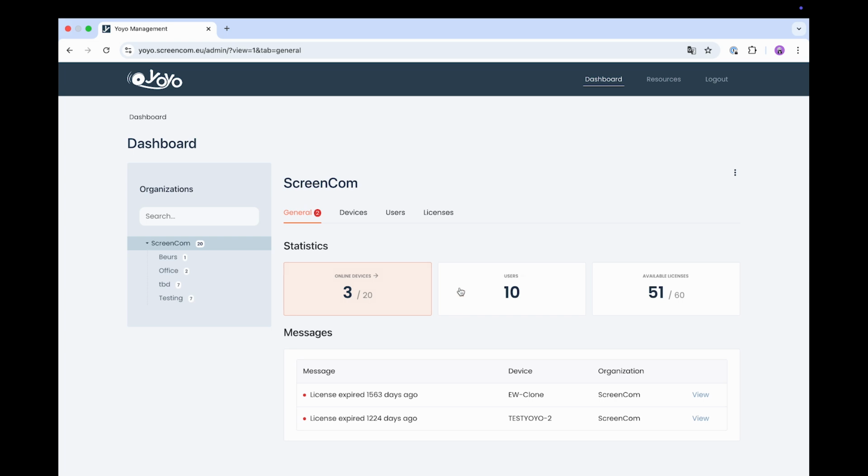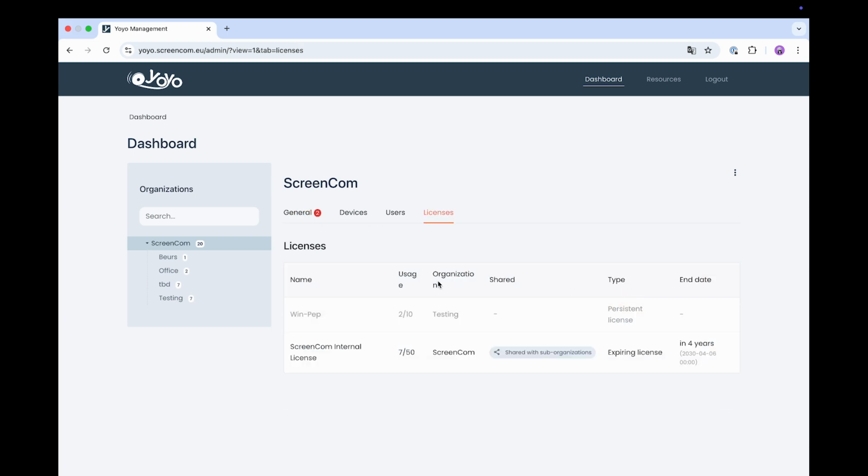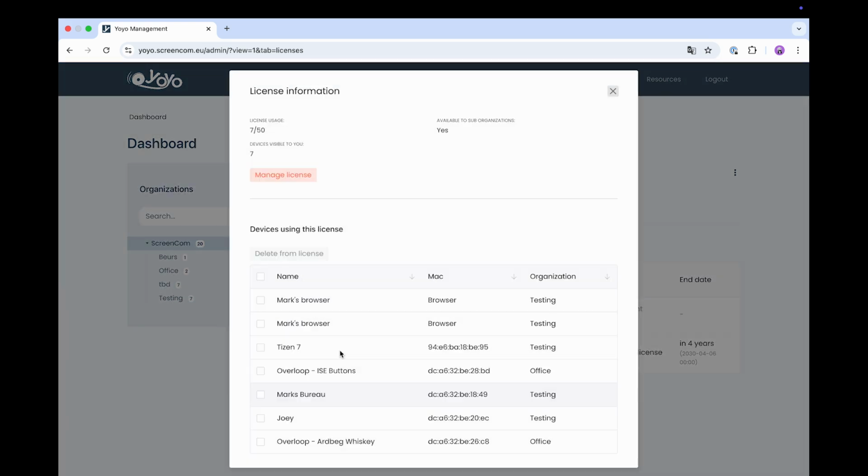If we then head to licenses, you get an overview of the licenses in the account. And by selecting a license, you can see that for this particular license, 7 out of 50 available licenses are in use, and they are being used by the devices listed below.